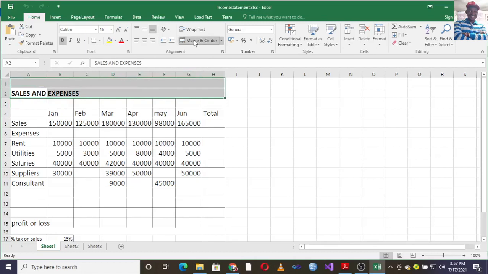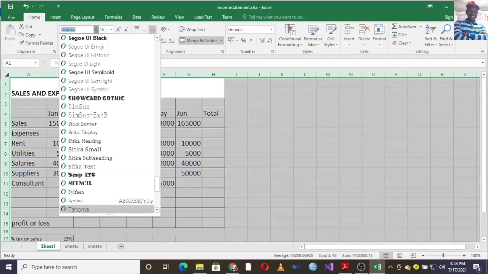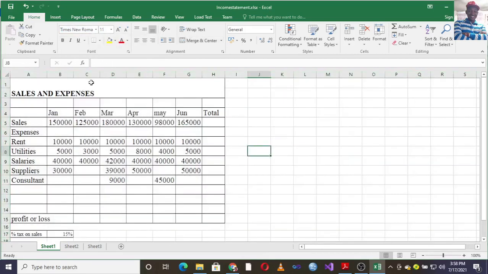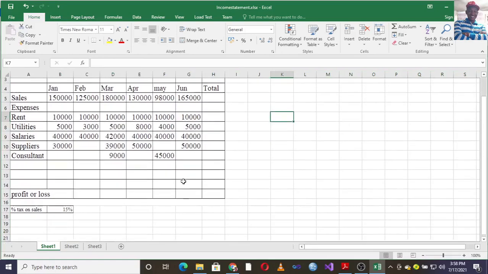And then you need to calculate, first of all, you need to do something here. Therefore, you first of all merge and center this. Then you make sure it is somewhere you can see. Then this text of ours should be Times New Roman. Therefore, just go to Times New Roman. That's what we have. Then this one is a bit bigger. Therefore, what you need to do, go now to your question and answer the questions that follow.